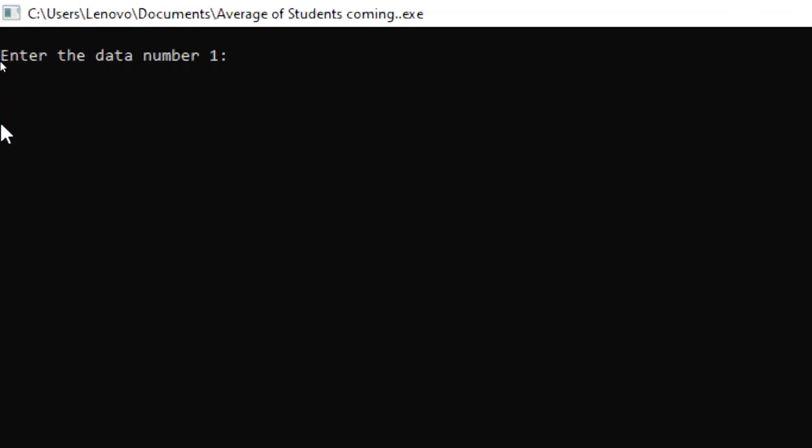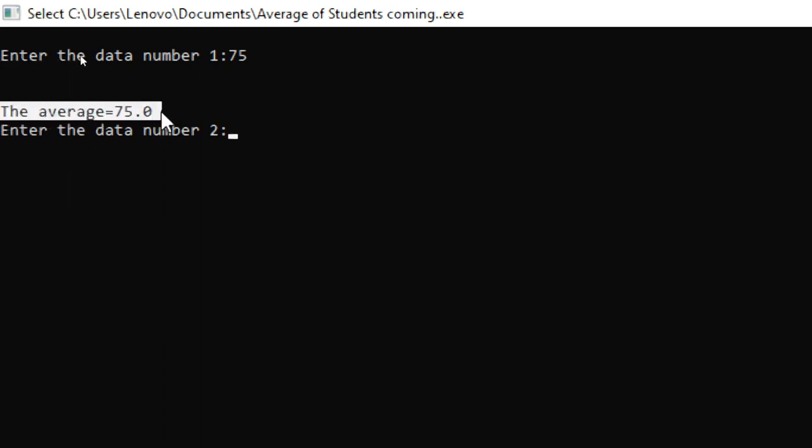It says enter the data number 1. So I place, as I said, the first student. A student has many subjects, and certainly there will be an average of those subjects. I take the average in the nearest integer. So suppose the average of the first student is 75. So I place 75, and thereafter I press the key enter. So it says the same. You see here the average is 75.